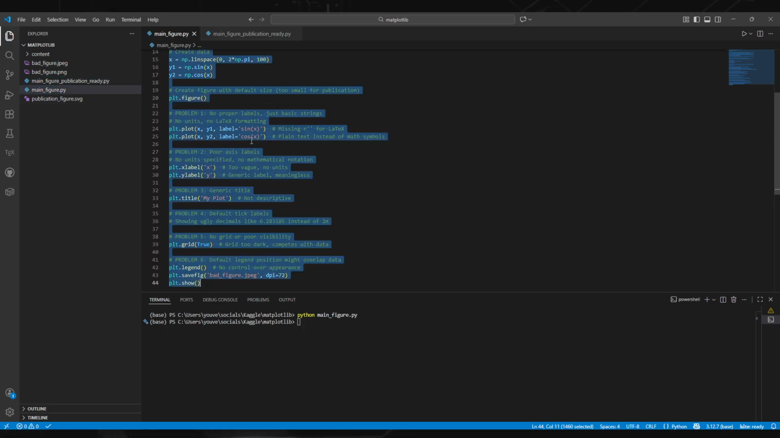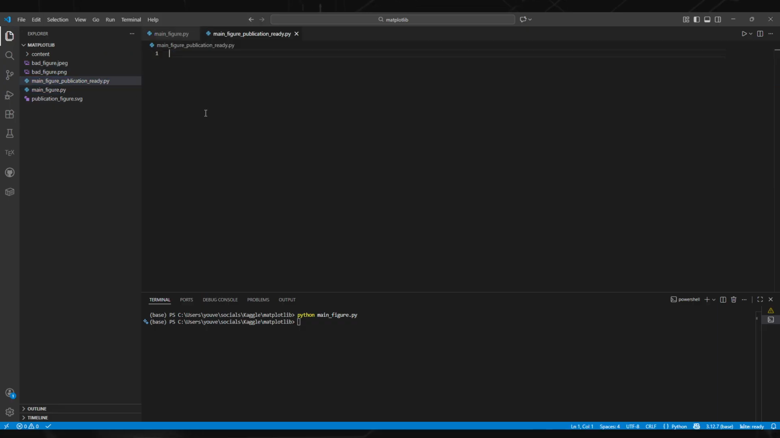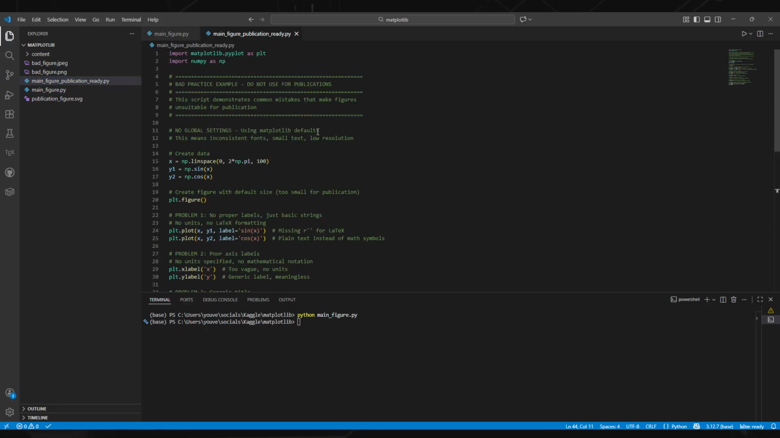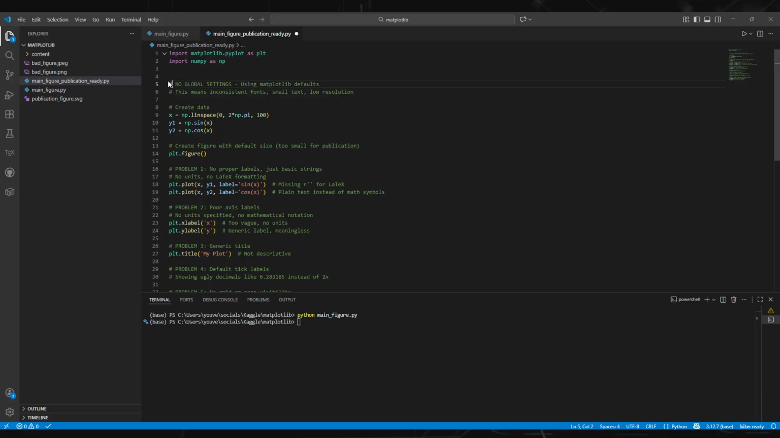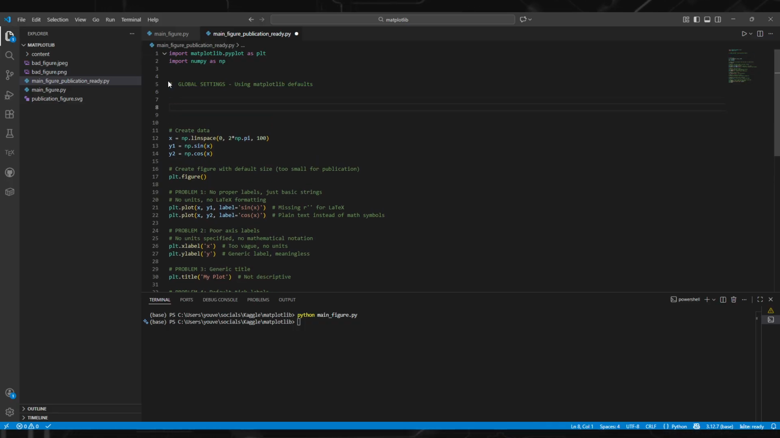To do this, first let's copy and paste, and we'll just change everything that needs to be changed. Okay, so let's delete this and add global settings to make sure that the plot is consistent. It is always a good idea to set your global parameters at the top of your script using plt.rcParams. This ensures consistency across all your figures.